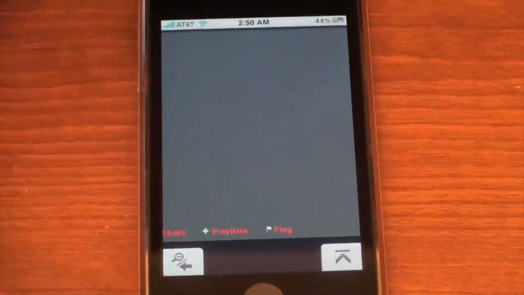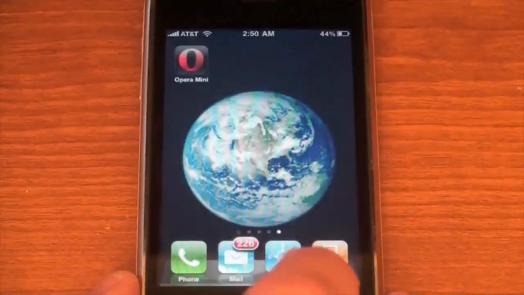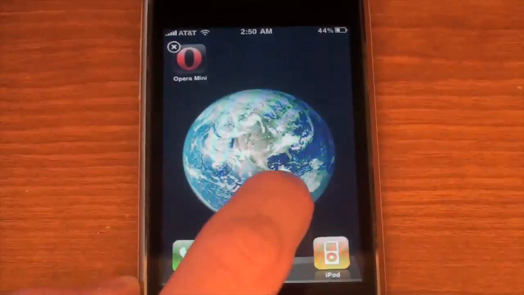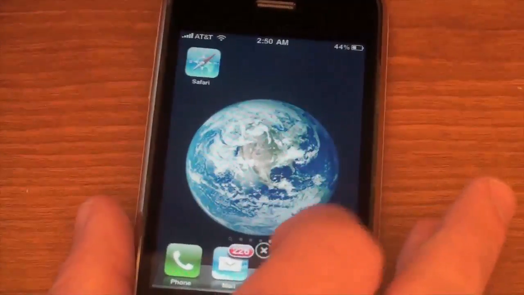Hopefully I covered everything. Check it out. It is free in the App Store. This is definitely going to replace my Safari browser. I'm going to go ahead and do that now. Goodbye, Safari browser. And hello, Opera.